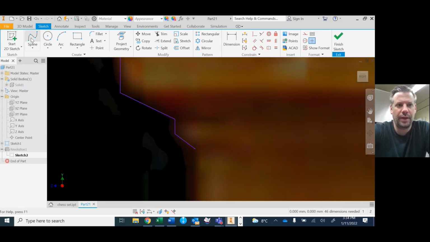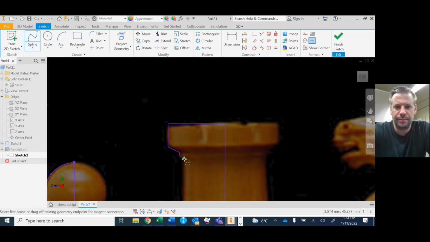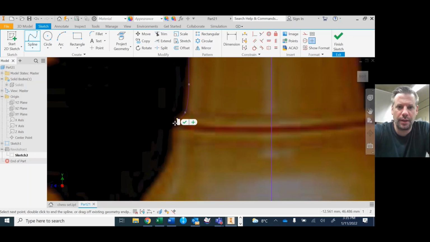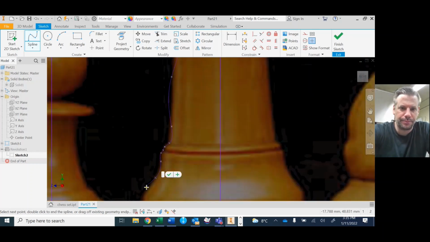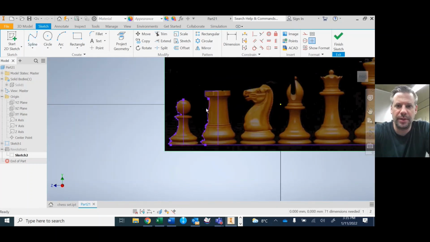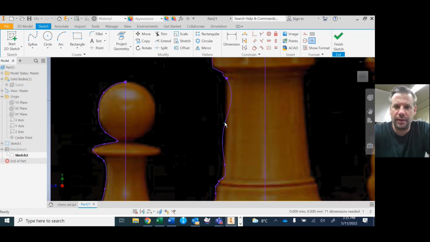Okay, try that again. Spline. Okay, a little bump. Those little details will show up when you revolve it. And then I wonder if I can just close off there. And hit the OK. Alright, that's reasonably good. We've got a funny little curve here.